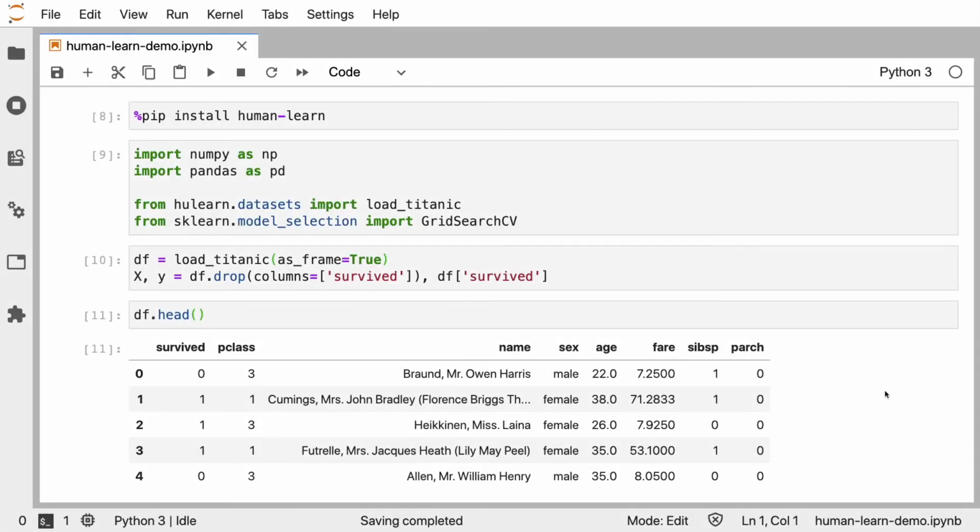What I've got here is a Jupyter notebook, and one thing to observe is that at the top I have this pip install human learn command. And it's this command that makes this hulearn package available to me. What I'm doing in this notebook so far is somewhat basic. The main thing is I'm loading in this load_titanic function, and that allows me to load in this dataset about the Titanic disaster. The goal of the dataset is to predict whether or not a passenger survived. So we have a column here that we would like to predict. That's binary. You survived or you didn't.